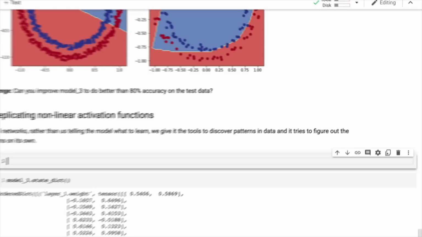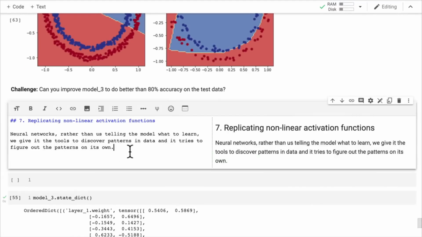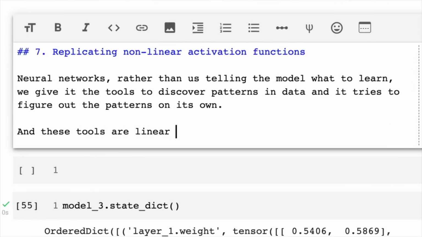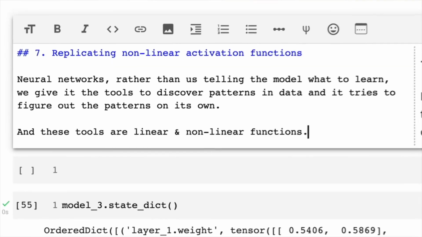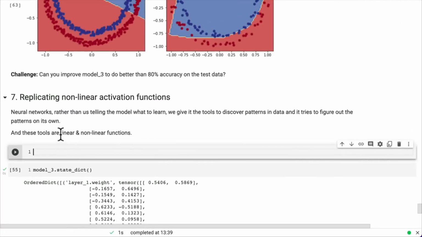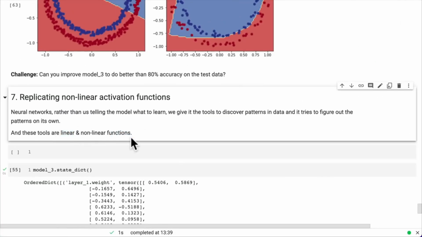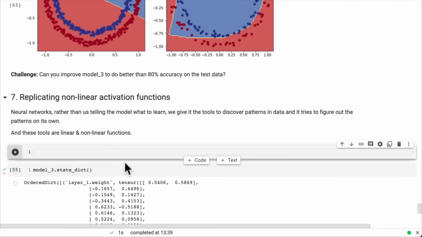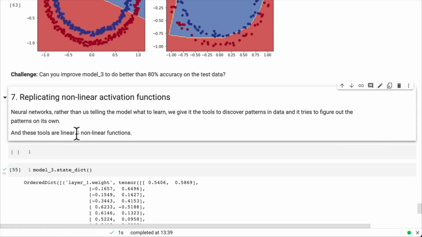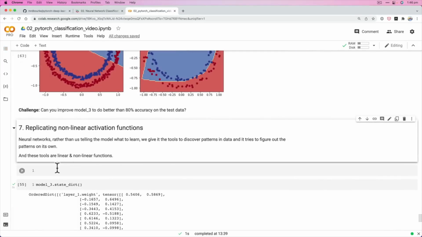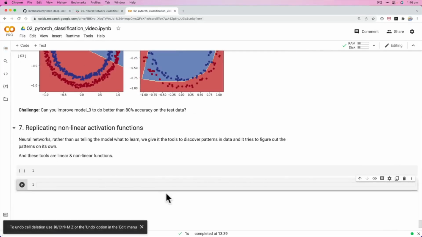And what are these tools? Let's write down here. We've seen this in action. And these tools are linear and non-linear functions. So a neural network is a big stack of linear and non-linear functions. For us, we've only got about 4 or 5 layers. But as I said, other networks can get much larger. But the premise remains, some form of linear and non-linear manipulation of the data. So let's get out of this. Let's make our workspace a little bit cleaner.